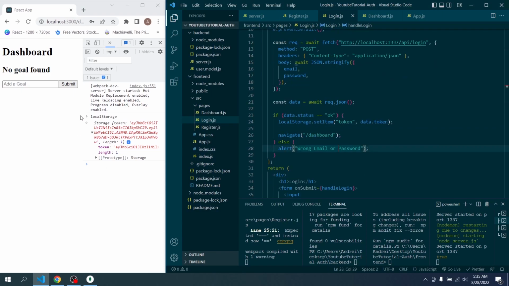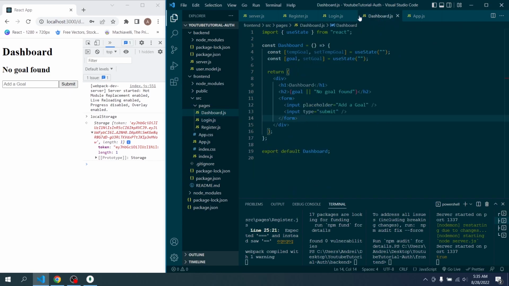Now we're storing this token in the local storage, so now we can use it inside the dashboard. So we can close this, and inside the dashboard, let's refresh.